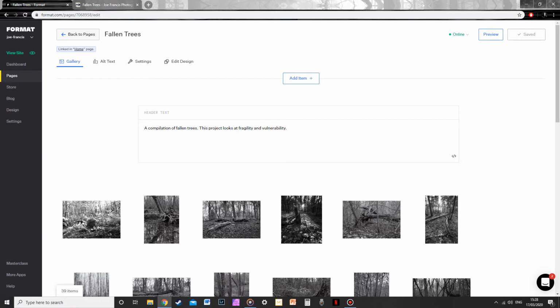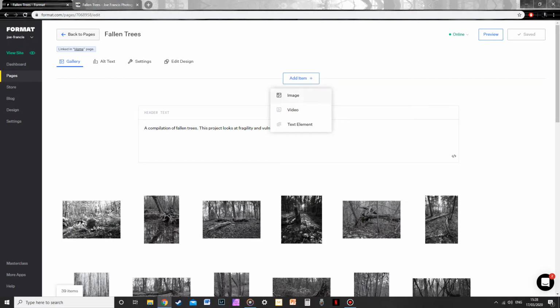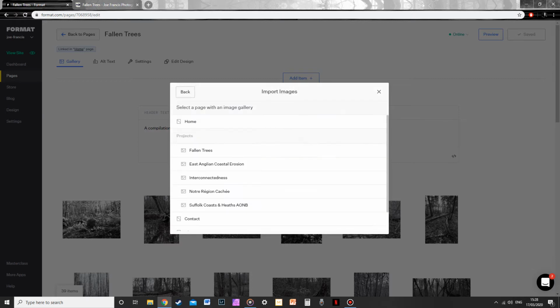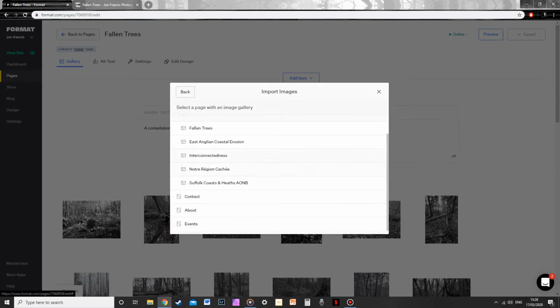So what you do is you just add an item, and you can embed a video, so you can't upload a video to it, so you'd have to upload it to a YouTube channel and embed it. You add an image, and you can either upload it from your computer or Dropbox, or get it from another page to save uploading it again, a page that you've already got.